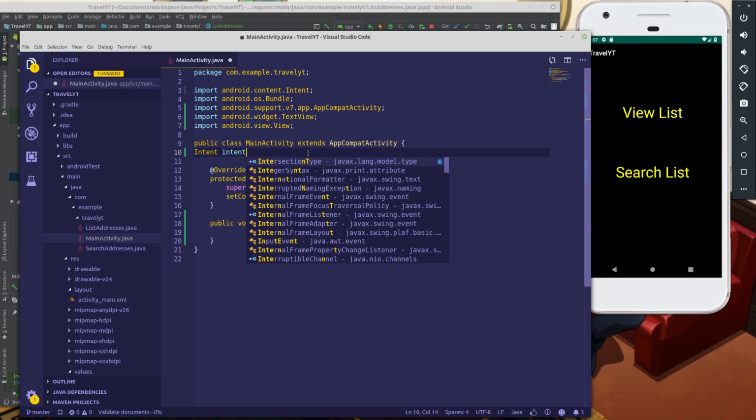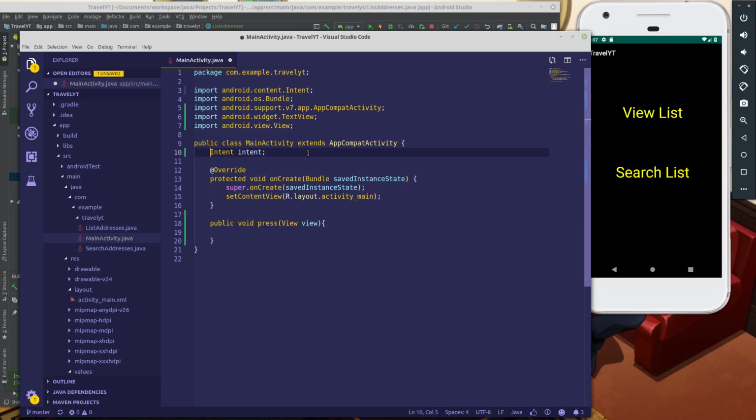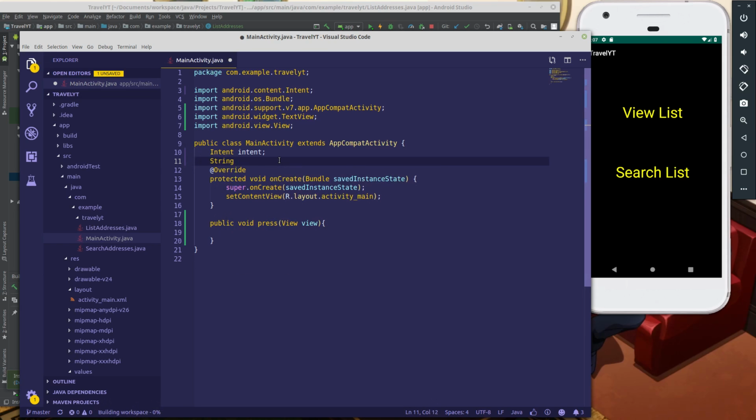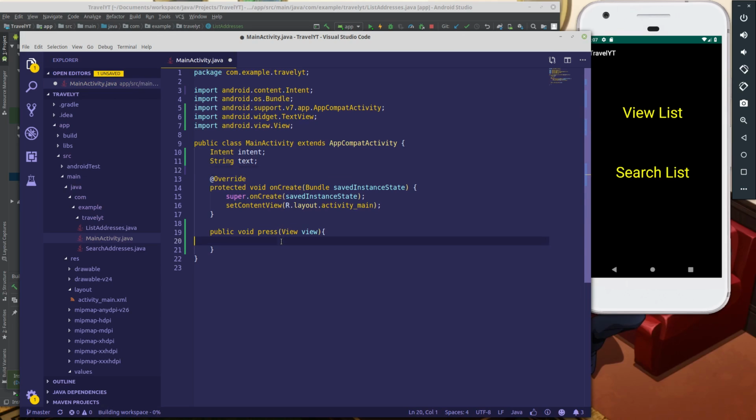All right, so before we do that, let's add a variable intent. We're just going to make an intent object called intent, and we'll also create a string variable called text. Cool. All right, now here we are inside of our press method, and we're going to say text equals view.getText.toString.